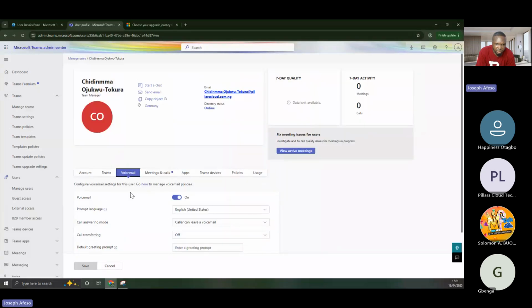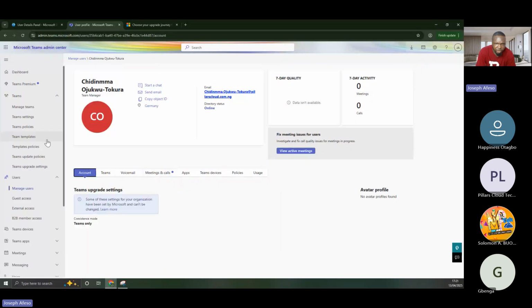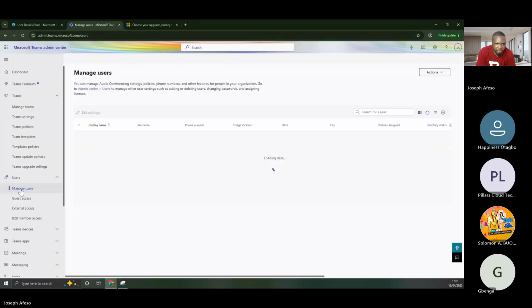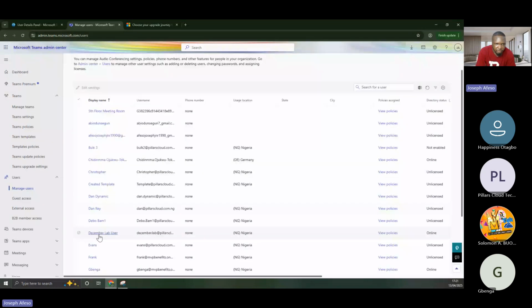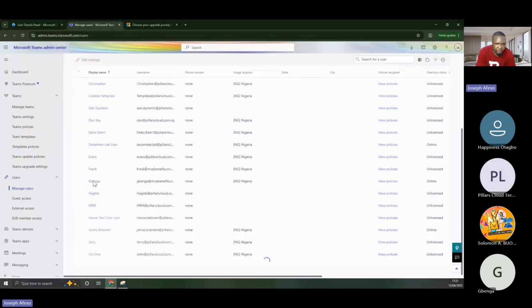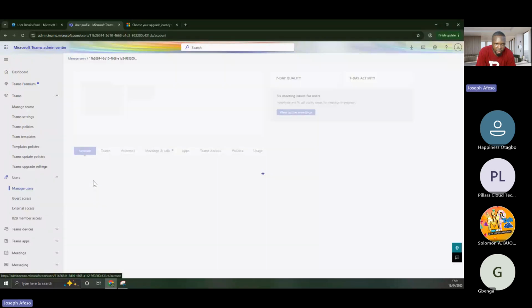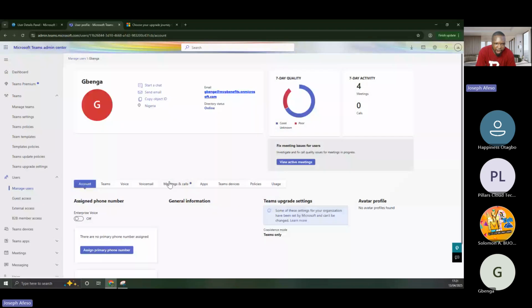So this person's details, sorry, where was I? Yes, I was not in voicemail, I was on calls. So why is this person's display different from Benga's? Curious. So, manage users. So I see voice under Benga. Why can't I see voice under Chidima? That's possibly because of license.